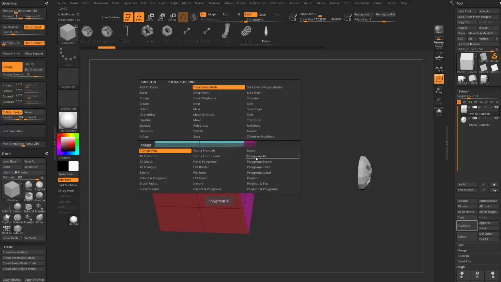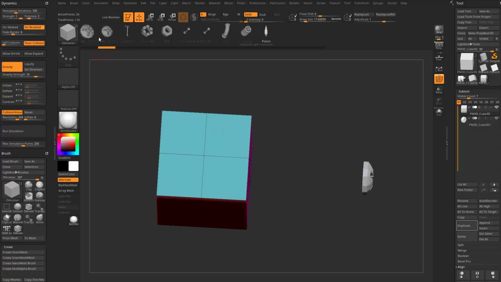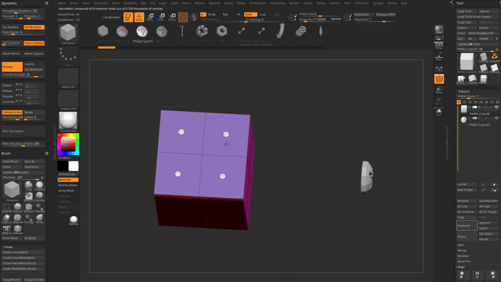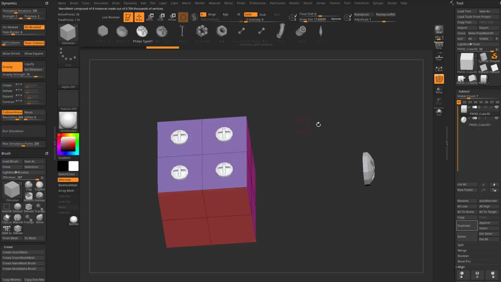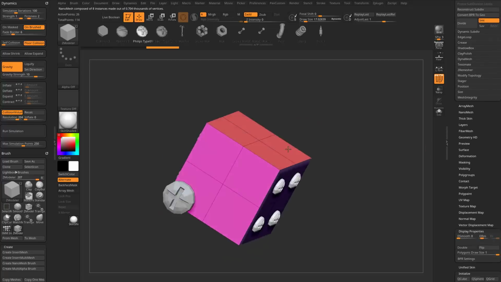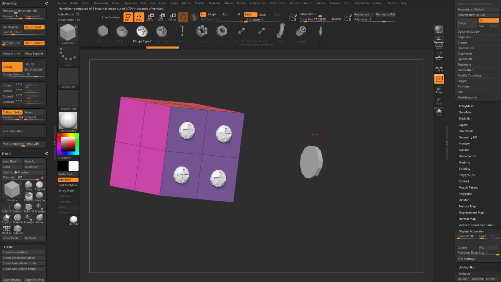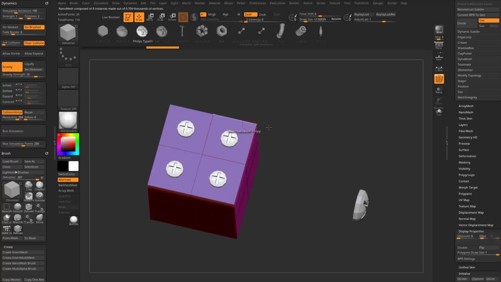So now for Insert Nanomesh, we're going to do Polygroup All. So now if I take the Phillips screw we had earlier and drag this out, it's going to insert a nanomesh onto my object. And in fact, now that I've done that, it's based on the polygroups here, so we can see we have purple polygroup here and here, and it inserted those.